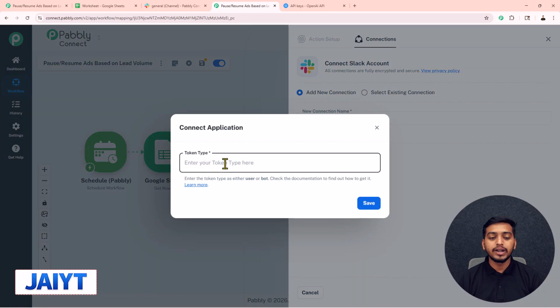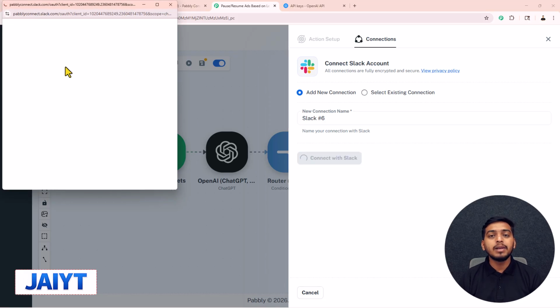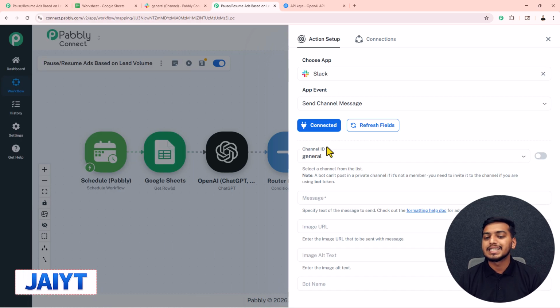Now inside this token type, here this text is written: enter the token type as either user or bot. Check the documentation to find out how to get it. So inside this token type, here I will type it down as this bot. But if you want to learn more why I have added this token type as bot and not as user, you just have to click on this hyperlink given here to learn about this token type. So after adding your token type, just click on this save button. On the left side, Pabbly Connect will detect your account. So from here, I will select my channel and I'll just click on this allow button. Here my connection is created successfully.